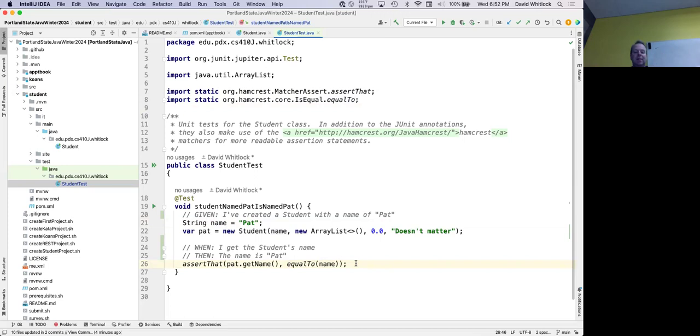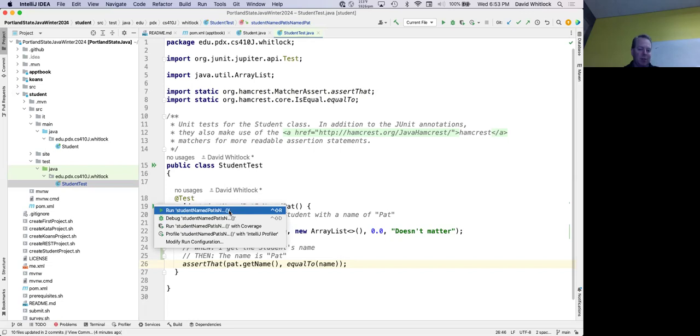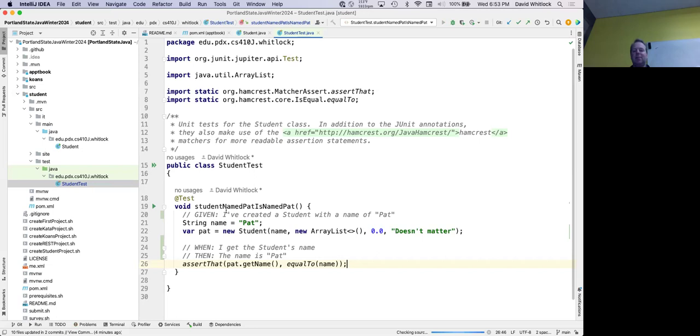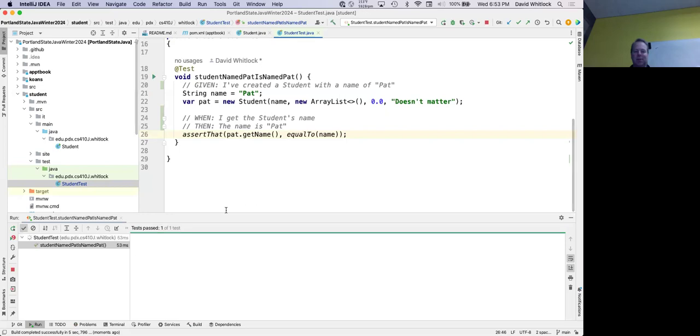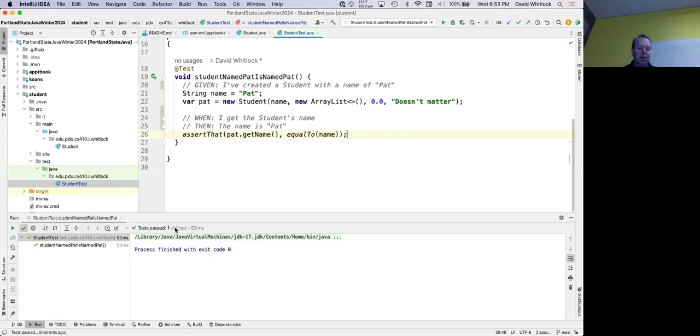And I can run this test by clicking the little play button here in the gutter, and it'll give me the opportunity to run it or debug it. Right now we're just going to run it, and we'll do that. And so we're running it through IntelliJ, and because it knows how to deal with Maven projects, it knows what test code is, it knows what code under test is, and when I ran it, it said everything passed, right? It said one of one test passed.